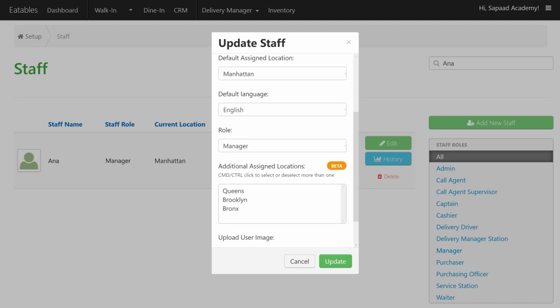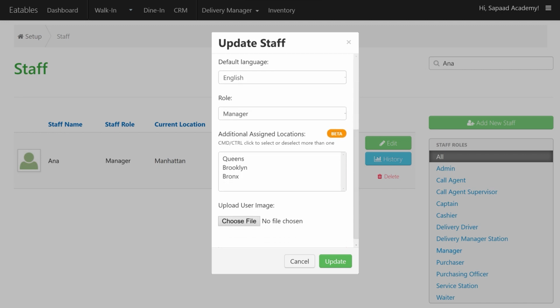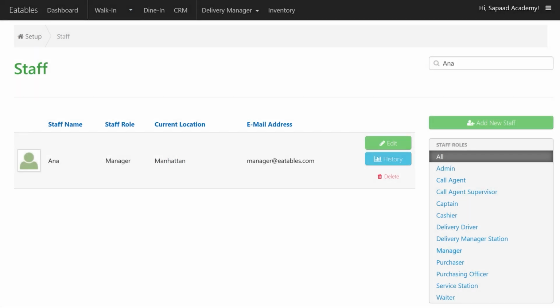Scroll down to the Additional Assigned Locations section, where you'll see all the other locations you can assign your staff to. Here, you can select or deselect locations. Simply press and hold Command or Control, and then click the locations you want to assign your staff to. Finally, click Update to save the changes you made.